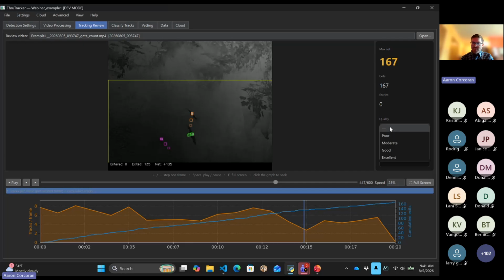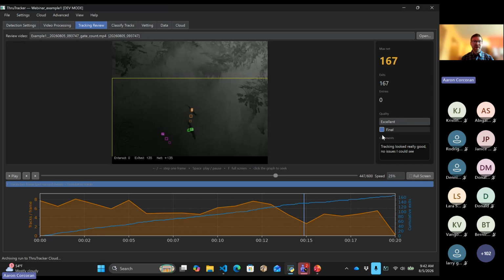Now, I am pretty happy with this, so I'm going to label this excellent here. I can make some comments. Tracking looked really good. No issues I could see. And since this one did look good to me, I'm not planning on reprocessing it. I'm just going to click this final button, and that's going to sync it to the cloud. And when I go over here to the cloud tab later on, I'll be able to have a website that will have that data. Again, this is optional. You can opt in to this if you want to do it, or just keep it on your computer.